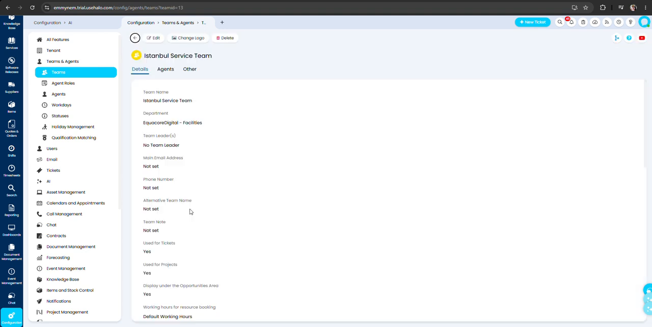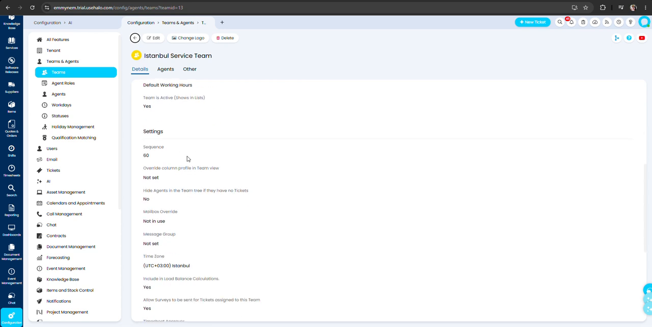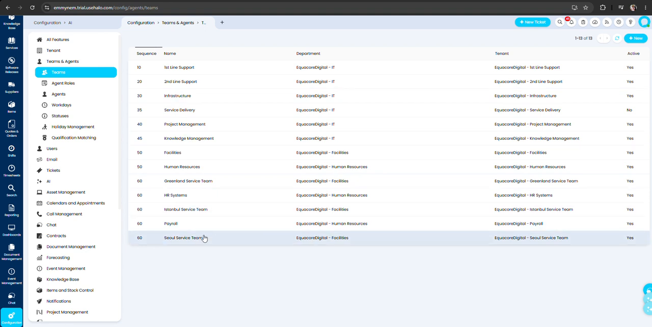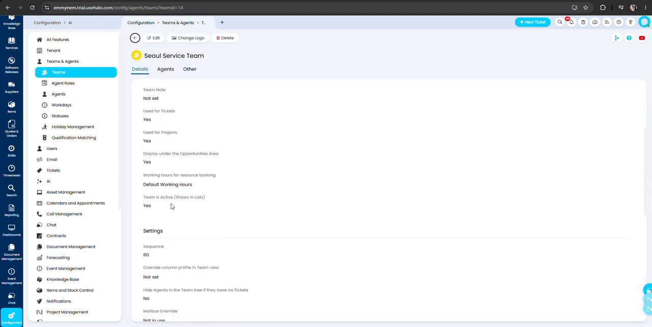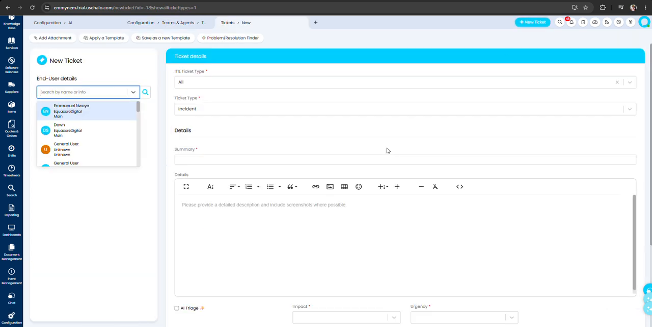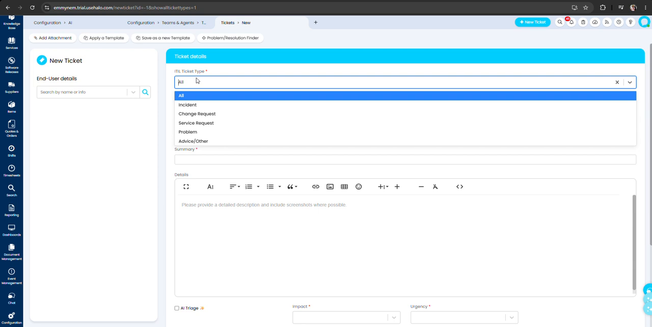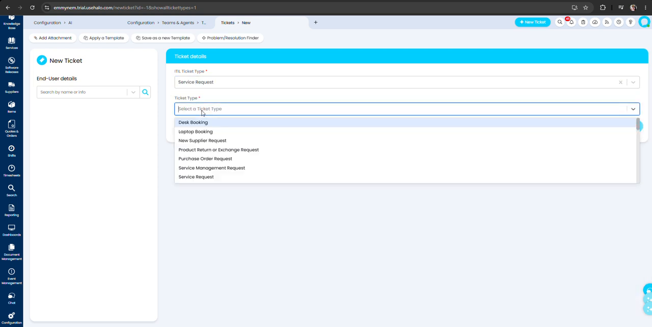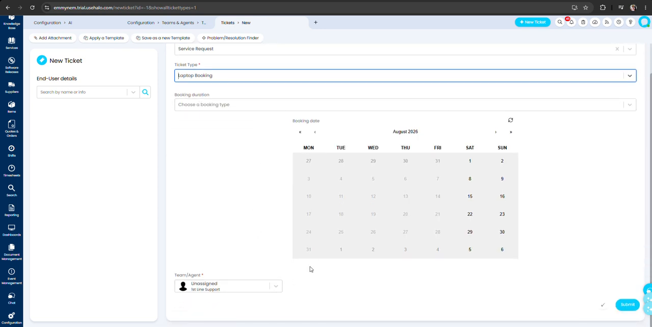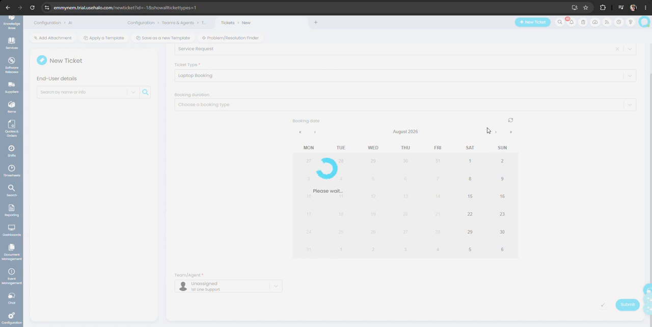As you can see, I have Istanbul, and in Istanbul, their time zone is Istanbul as well. And in Seoul, we have the Seoul team, and the time zone is Seoul as well. Now, once this is done and set, we can test logging tickets and changing the user to see the time zone difference. So let's go to laptop booking, and let's just submit this.